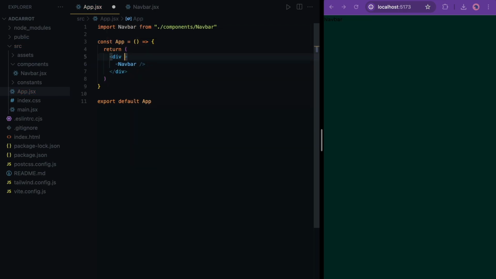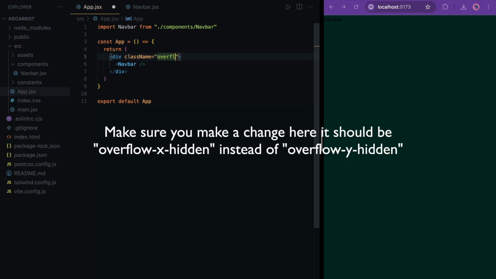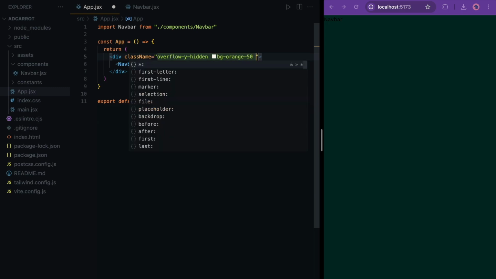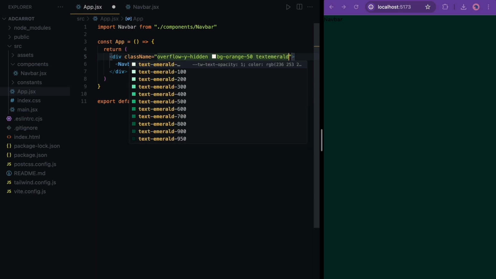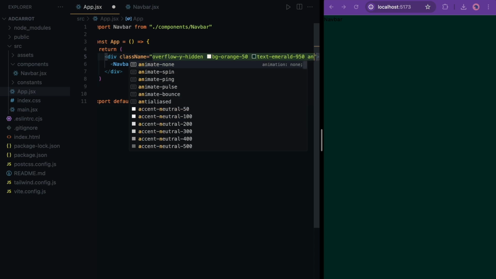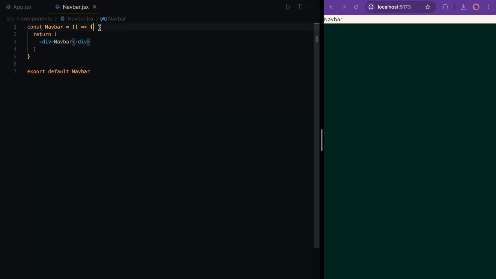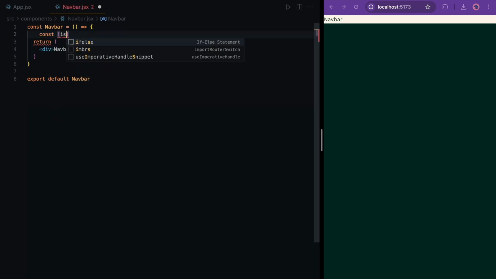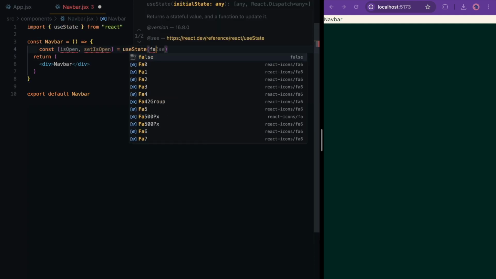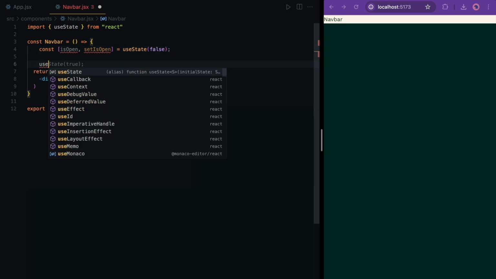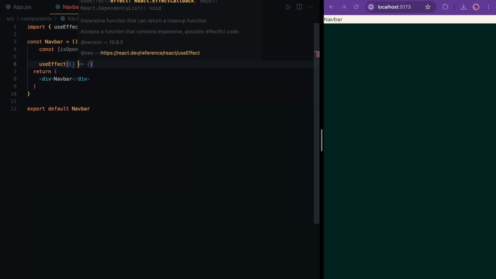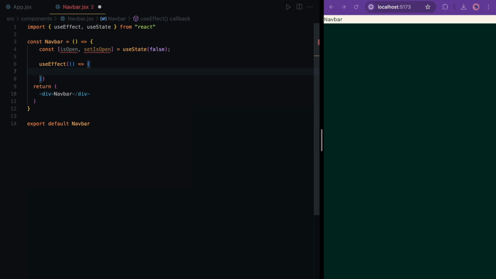Let's add a few classes. Overflow-x-hidden to avoid any horizontal scrolling if the content overflows. Add background color and text color. Antialiased to smooth the edges of the text. Let's declare a constant isOpen that will help us indicate whether the navbar is open or closed. Using useEffect, let's check if the navbar is open. If the navbar is open, I want the body overflow to be hidden.